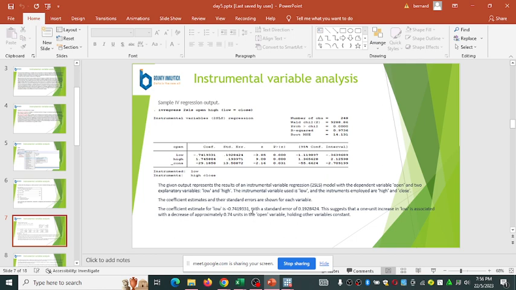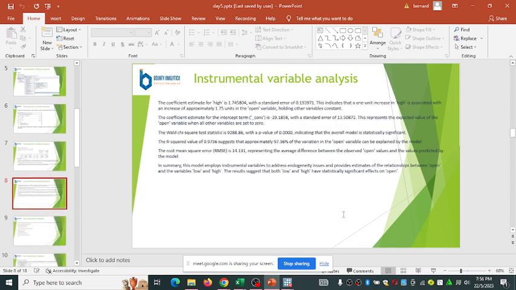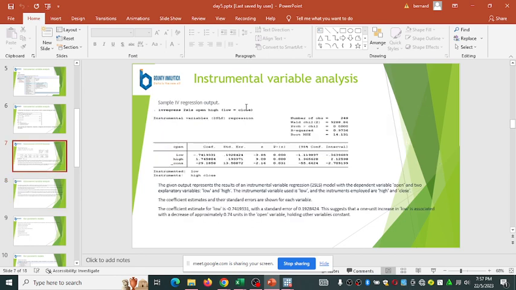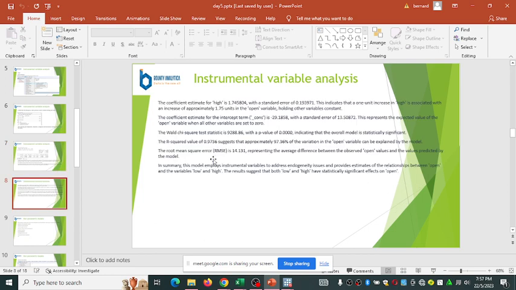So that is how we interpret this part. That's how we interpret these parts. The coefficient estimate for high is 1.745804. This part here, with that standard error. So you just interpret the normal way we interpret.